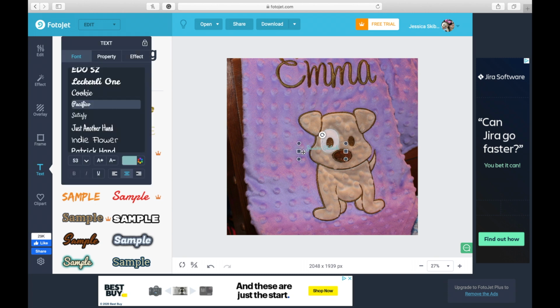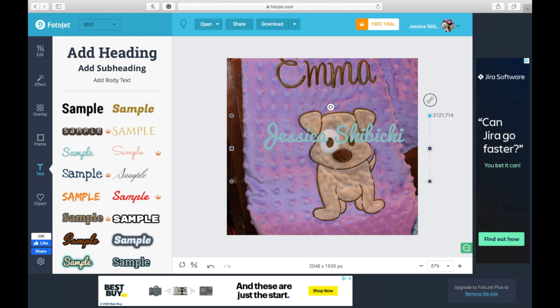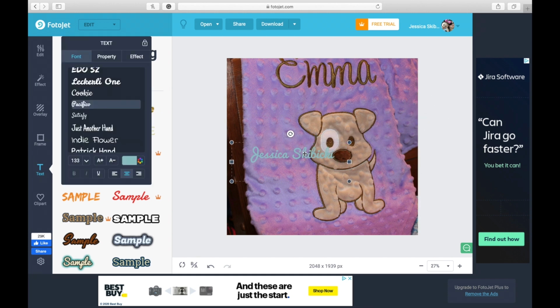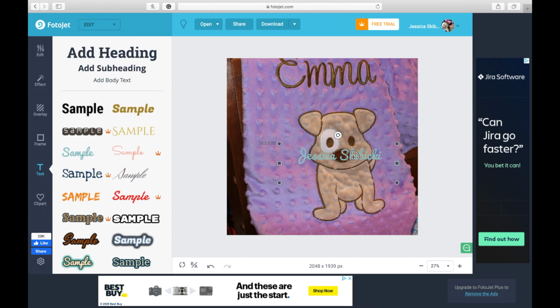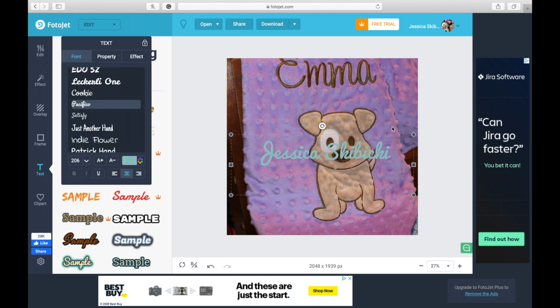So obviously that is super tiny and I don't want it that tiny. You can pull this all the way across. You can pull this a little bit. I'm going to just put it right over the dog. And I'm going to make it pretty big since this isn't centered. Okay, so that looks good.